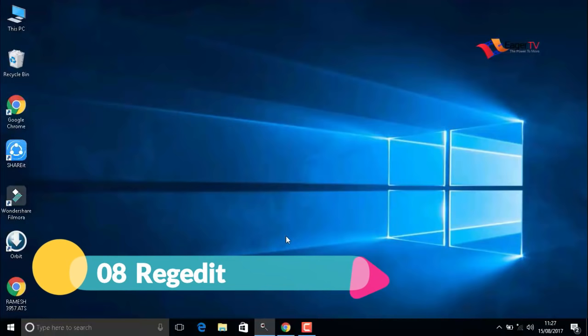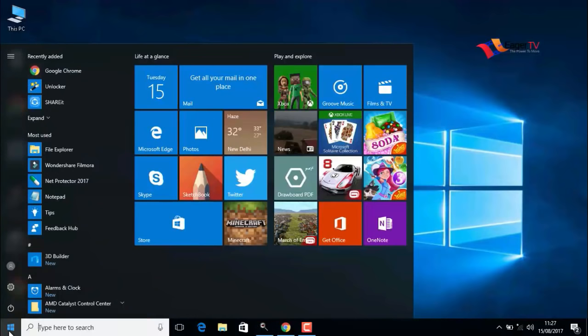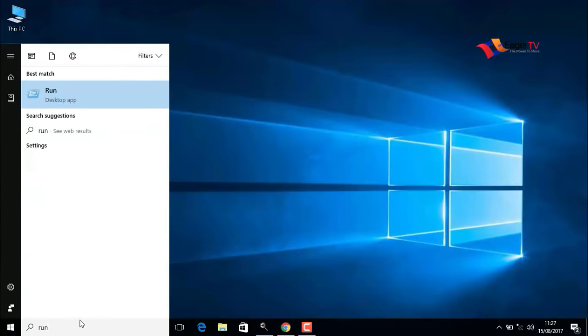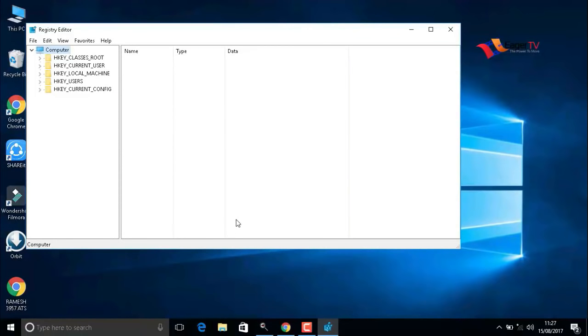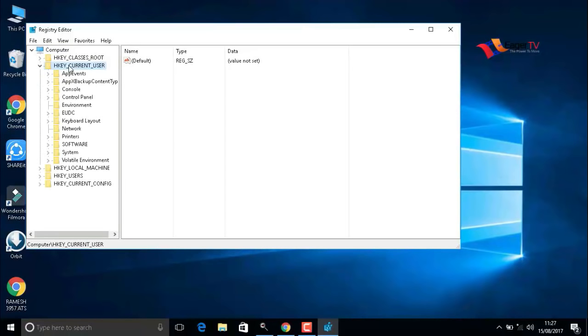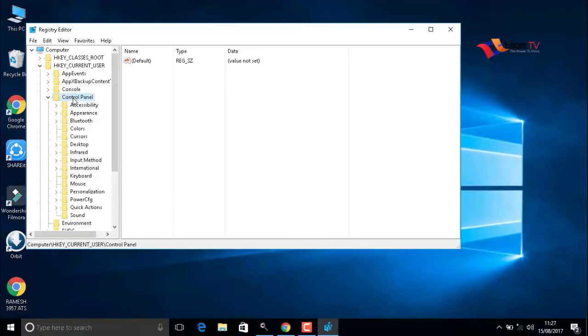The last step is regedit. To do that, type run on the search and open the run command. Here you have to type regedit, then press OK. In the left bar, you have to select HKEY current user, double click on that, then select control panel. In the control panel, double click on mouse.